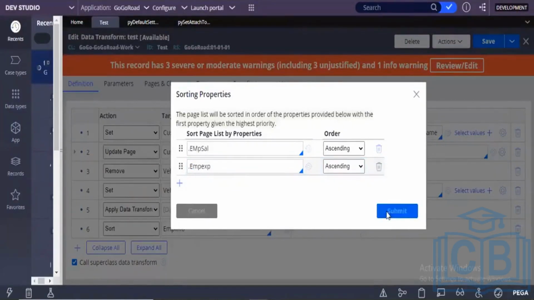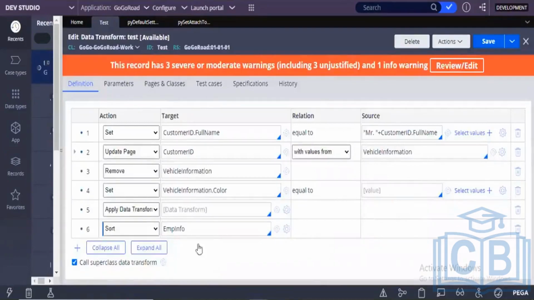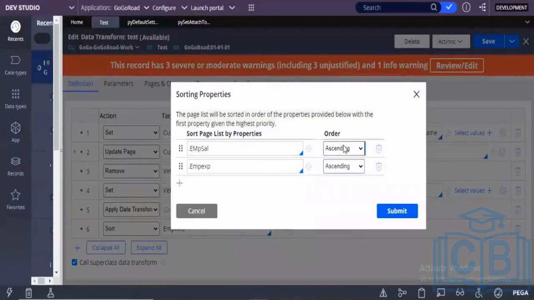Sorting is very simple. Basically, when people are not aware of the sort function, they will tell that we need to loop on the page list, similar to Java code. But that is all not required. PEGA has given you a sort function directly. You need to specify the inputs to that function, like on what page list you need to sort, on what properties you need to sort, and how you have to sort, ascending or descending. Those things you have to specify. That's it.